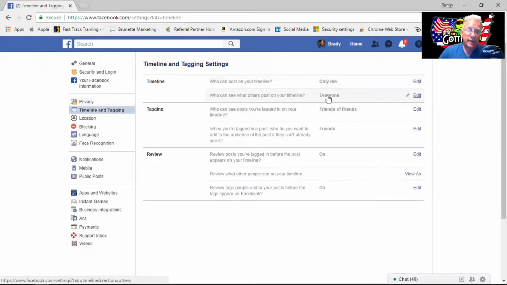Well, I can have that set on everyone because down here in tagging, it says review. Review posts you're tagged in before the post appears on your timeline. I've got it turned on. I get an alert every time somebody tags me in one of their posts. I get to see the post first, and I will decide if I want that on my timeline or not.